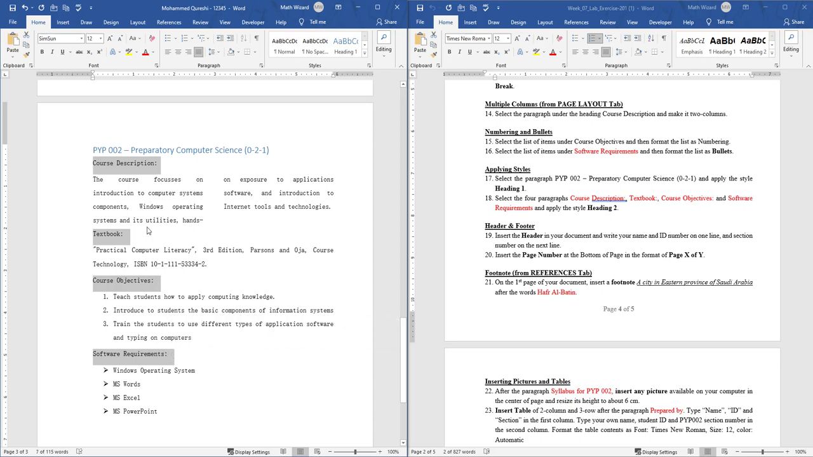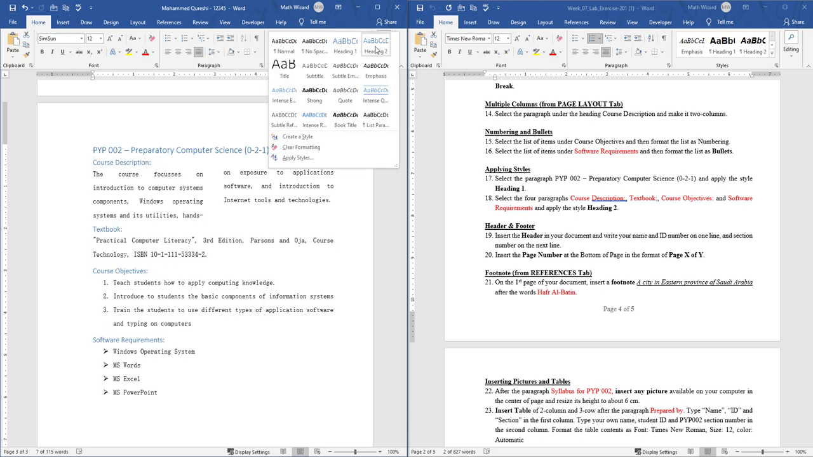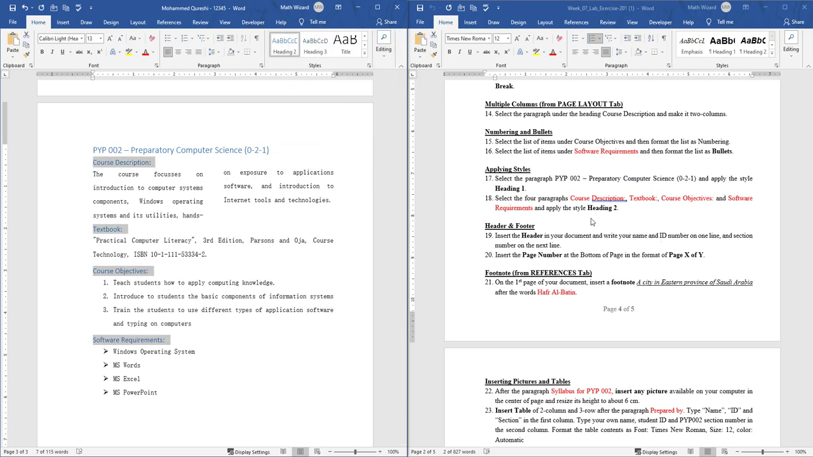So after selecting these headings, what will I do? I will apply to all of them the style heading 2. So where is heading 2? I will search here and I will select this option. Okay, so now this step is complete.